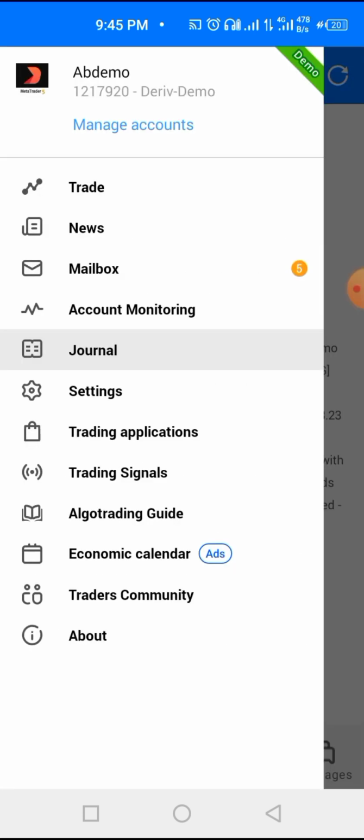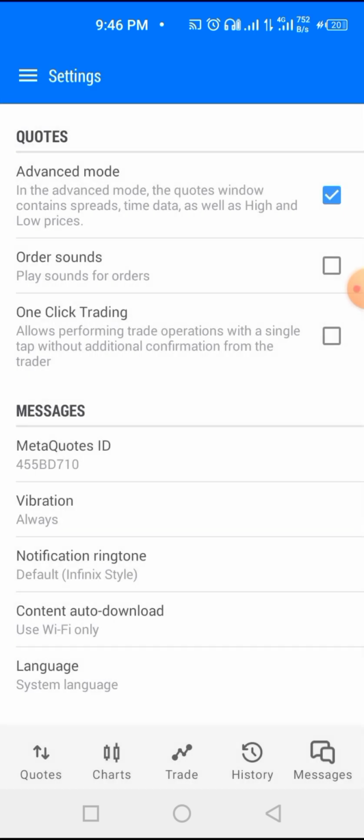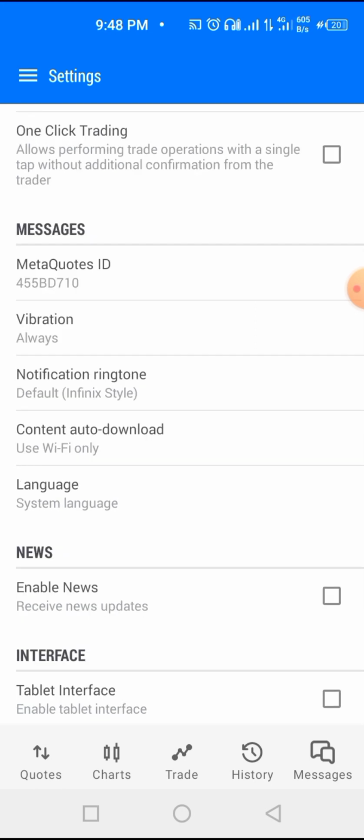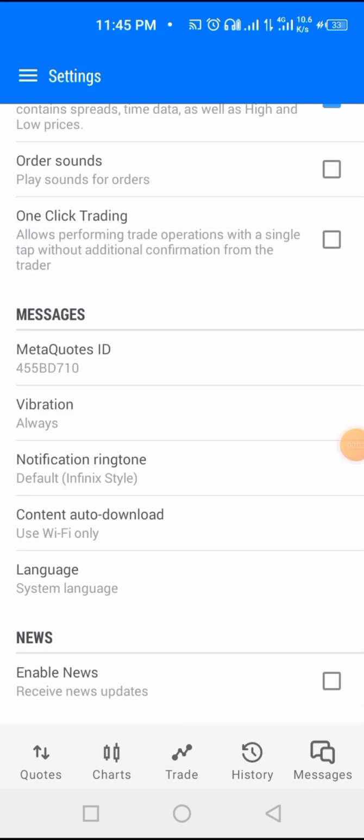And then we have the settings. Here, you can change the settings of your quotes, messages, news, and interface. In the quote section, enabling the advanced mode will change the details shown in the quote tab. You can also turn off or on the order sound and one-click trading by checking and unchecking the boxes. In the message section, you can find your MetaQuotes ID number, configure the vibration setting for your alerts, choose a notification ringtone, and set when you want the app content to auto-download. You can also set which language you want to use if your system language is different.